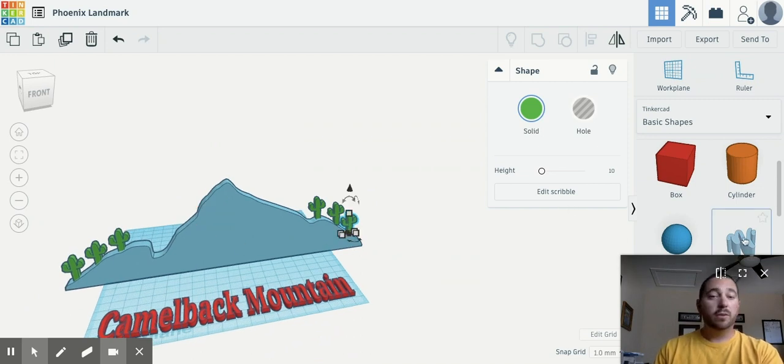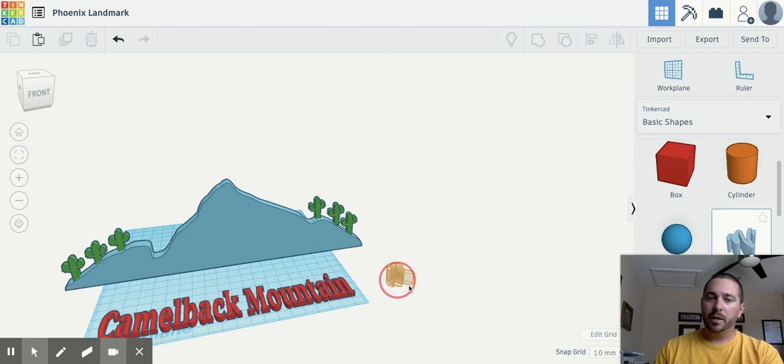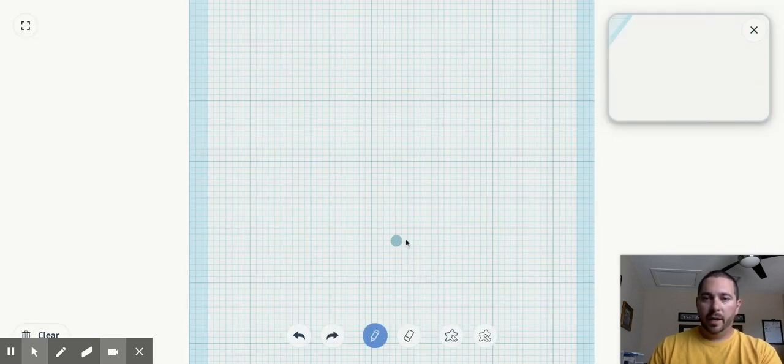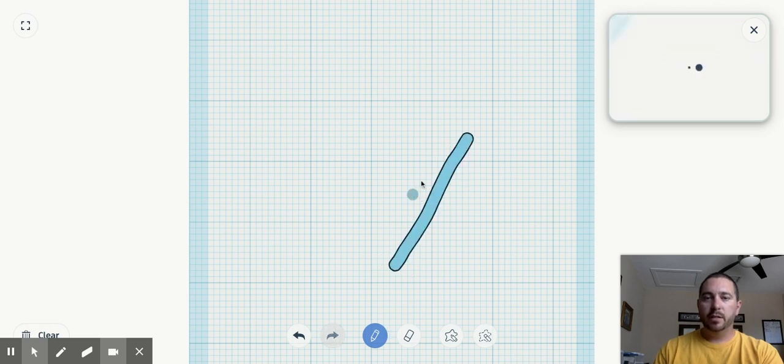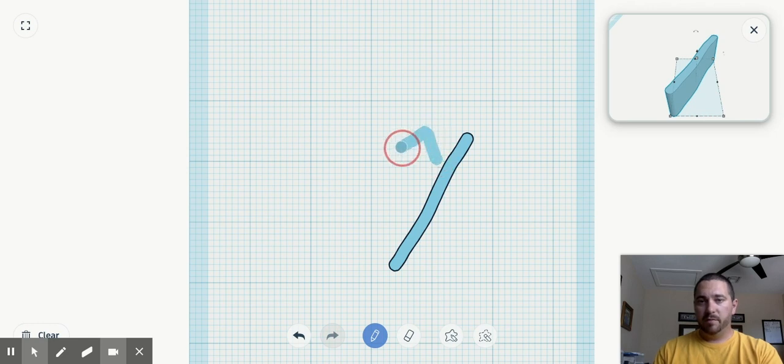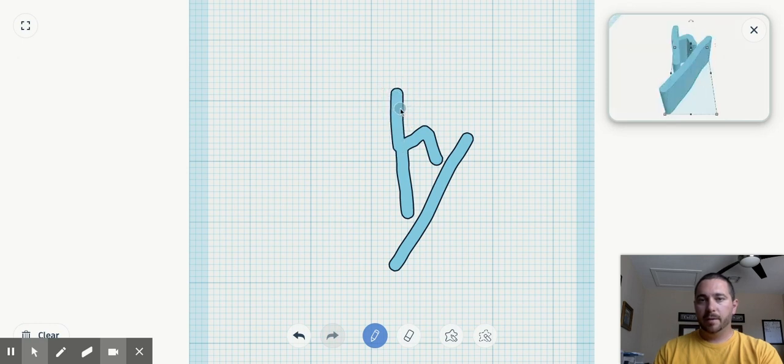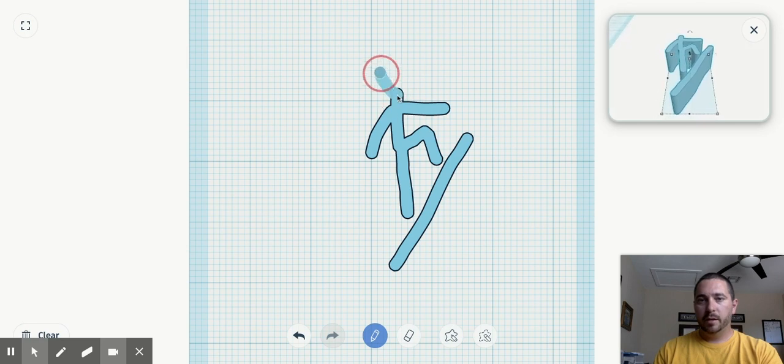To do that, I'm going to use scribble again. We're going to come over, and this guy is going to be climbing up a steep incline. So I'm just going to put this. I'm going to get rid of that later, but it's just sort of to give me a reference point for where his legs need to be and his arms. He's like really working.